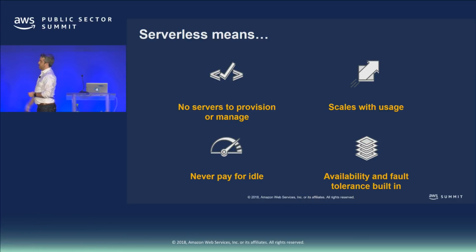And then lastly, availability and fault tolerance built in. Here at AWS, we have a concept of regions. Inside of those regions, there are availability zones. And one of the most core, basic foundational concepts of availability in AWS is this concept of multi-AZ. With the serverless products, you should never have to think about architecting for this. It's going to be inherent in the products that we have.